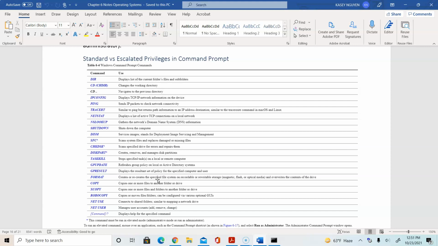Now, gpupdate allows you to update your group policy. So what do we mean by group policy? Group policy allows you to control different types of users, groups, and objects in Active Directory, which is a role that Windows uses to manage all of the user groups and objects. Think of it like a database that contains all the users, the groups, and so on.